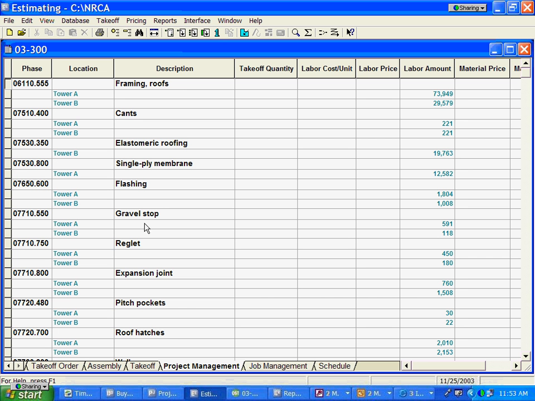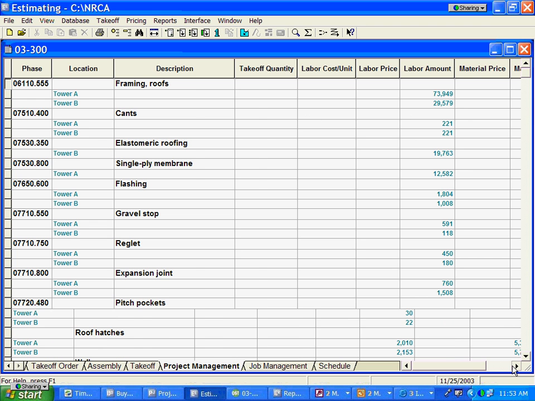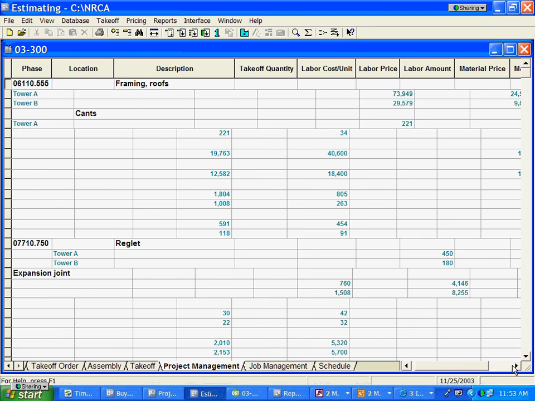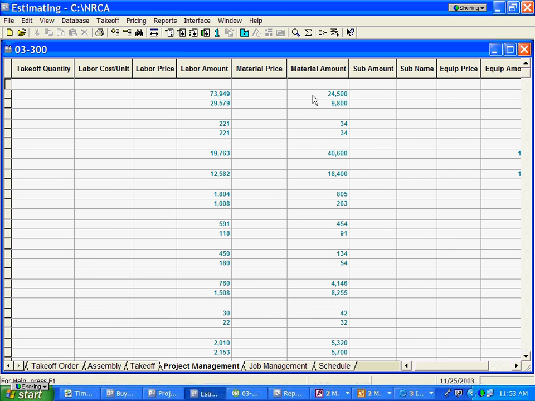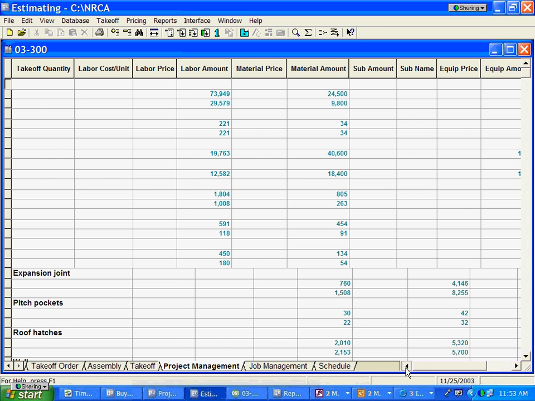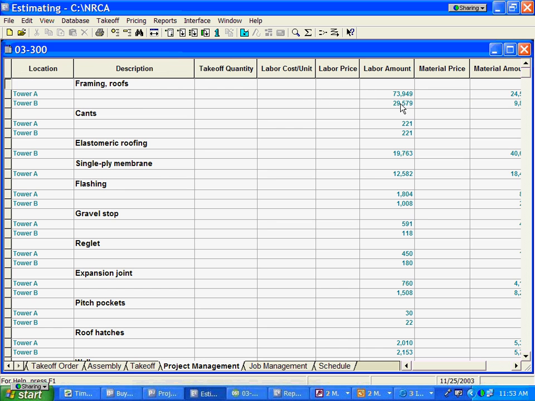So, for example, I took the material type and then I broke it down into the various towers, Tower A and Tower B. This commercial job happens to have a couple of towers, and I can see exactly, associated with each one of these material types, how much cost, labor, and material is associated with each one. So I've got $24,000 in material prices. That's my calculated cost. In Tower B, I've got almost $30,000 worth of labor.